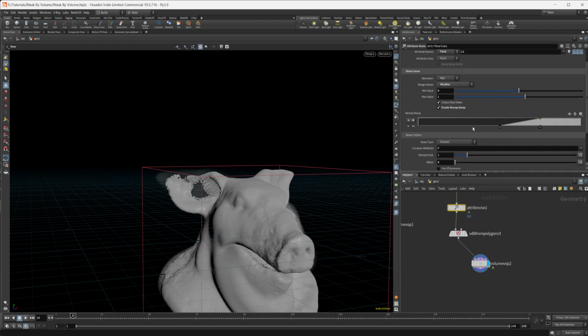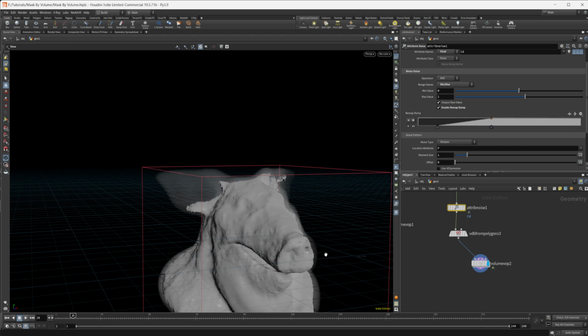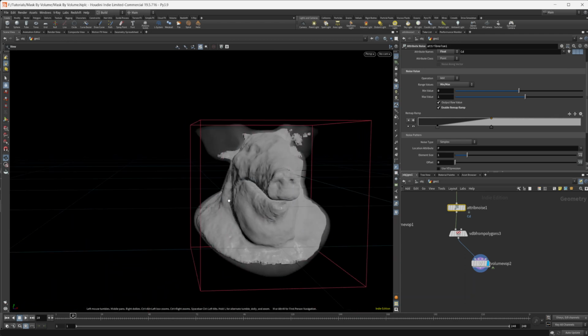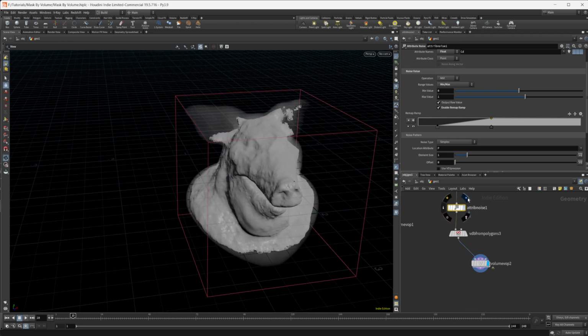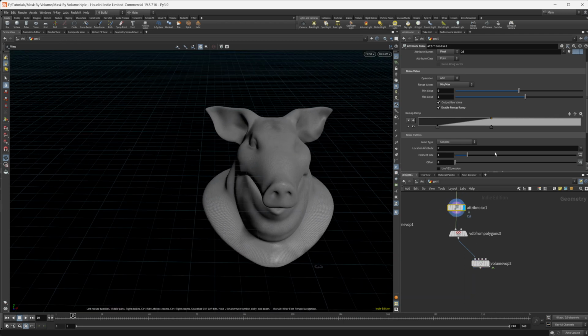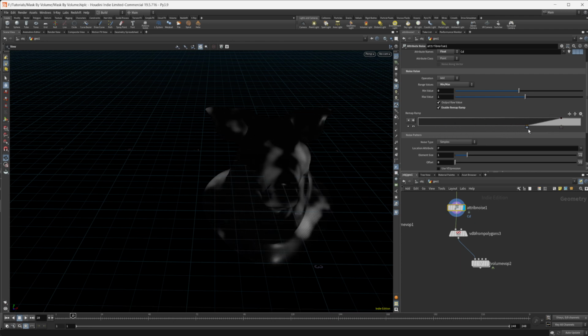We can play around with this ramp to get some different looks as well. We can affect more or we can affect less. And just kind of play around with the different sliders here, and you can get some different looks with that as well. It's easier to visualize what's going on with the color attribute before you pipe it into the VDB with this. But we can really crank this contrast up.